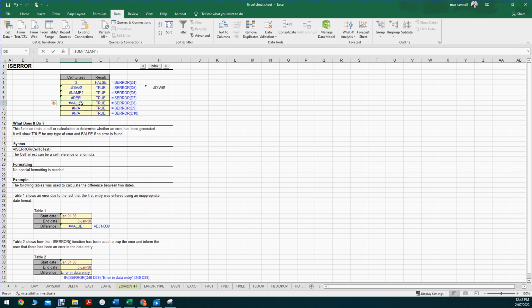What are the other ones? Value errors. So that's basically when you're trying to work with text and you're using a mathematical formula on text. For example, equals SUM Alan. Excel doesn't know what to do with that because you can't sum text. So it's going to give you a value error.